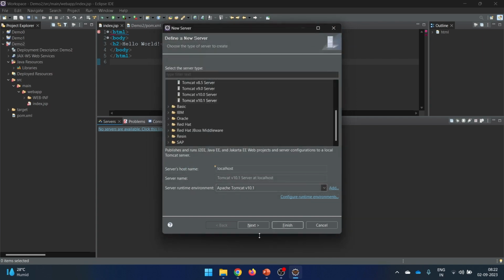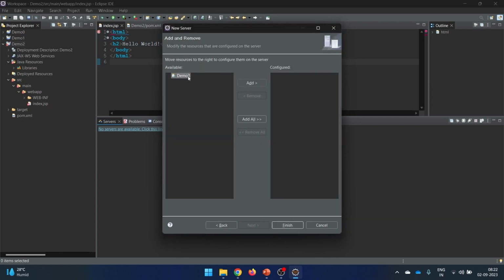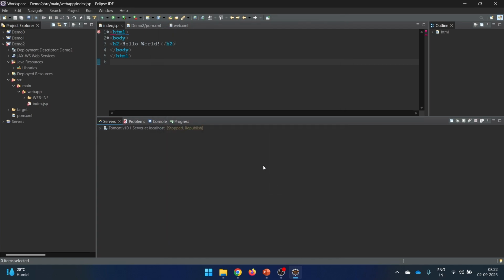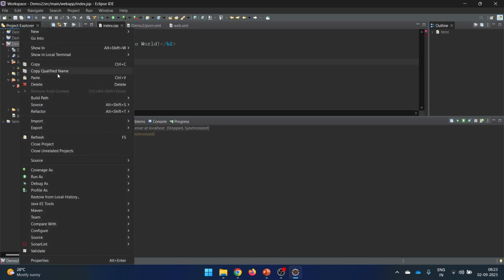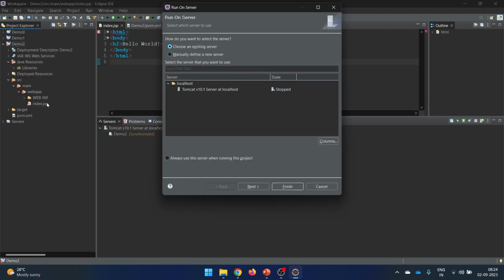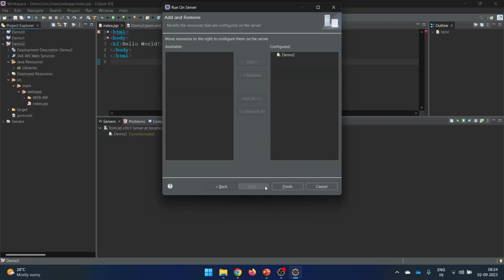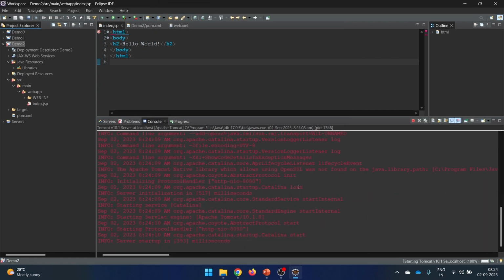Let's cross this and say next, and here this is demo 2. As of now, just select this and say add. We need to add this demo here. We'll say finish, and on finishing this, now you can see that we have our 10.1 server, and demo 2 also exists there. Let's go on this one and say run as, run on server, but that error is still there. So we'll again choose this and this demo 2, we'll just say finish.